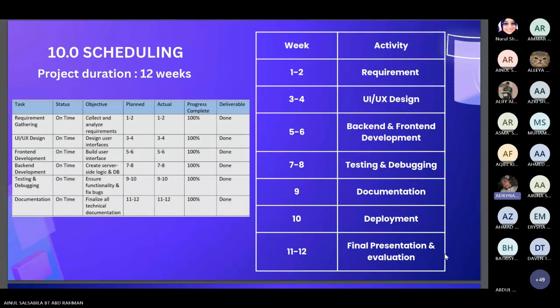During weeks 11 and 12, we worked on documentation, finalizing all technical records for the system. And in parallel with this, we planned for deployment in week 10 and then wrapped up with the final presentation and evaluation in the last 2 weeks, weeks 11 and 12. Every task was completed on time with 100% progress, and all deliverables were marked as done.